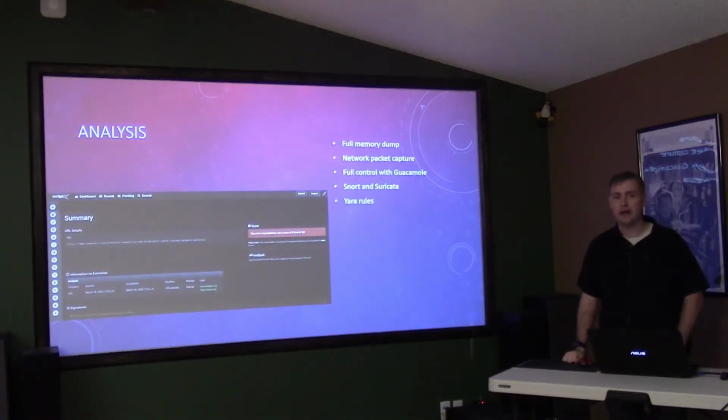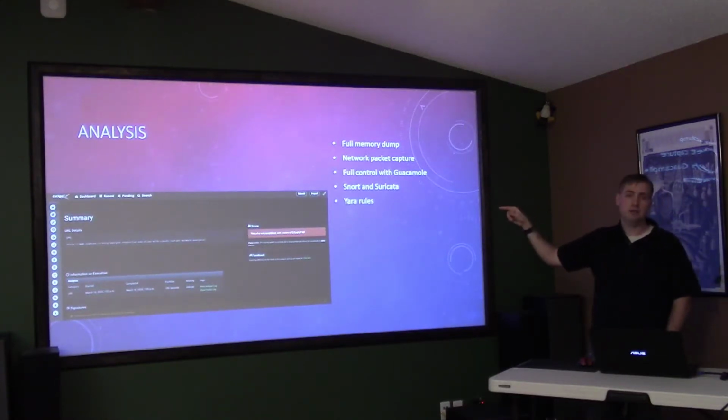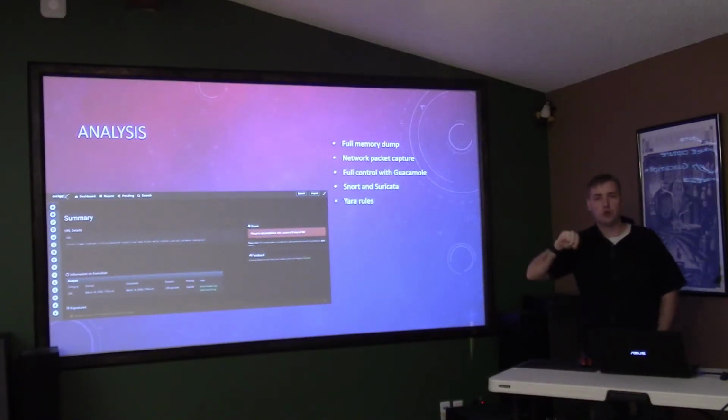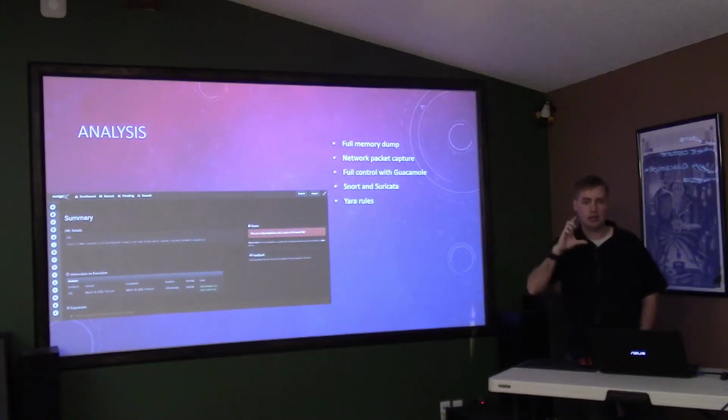All right, so the analysis has a bunch of really cool things in here. You get a full memory dump. You get a full packet capture of the network, all the network traffic in and out. You can fully control what goes on inside of the sandbox with Guacamole, if you get that set up properly. Snort and Suricata are checking all the packets that come in and out of the machine, and Yara is checking everything against a set of community Yara rules.